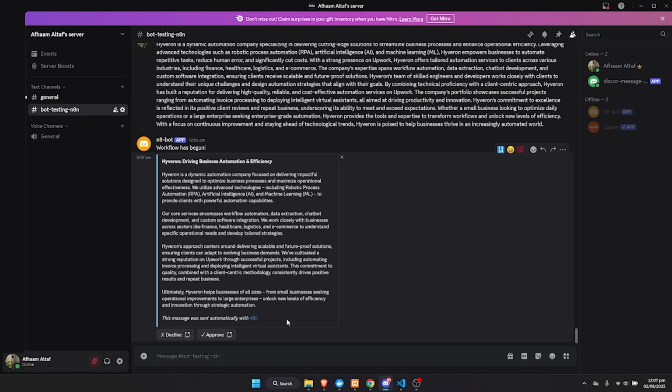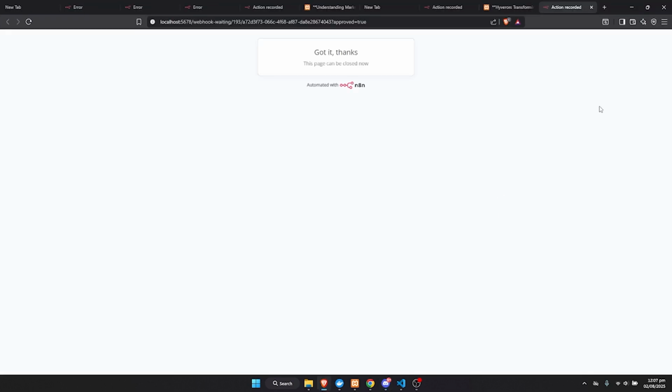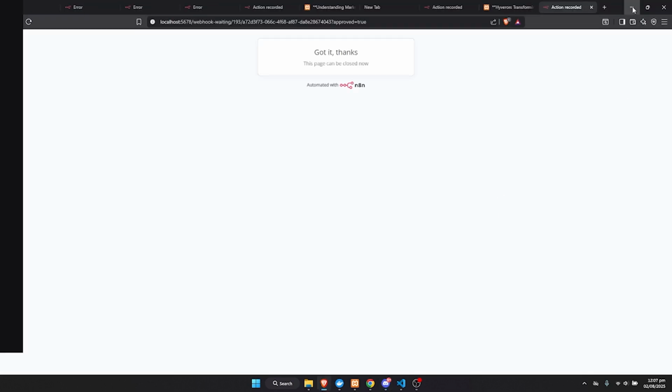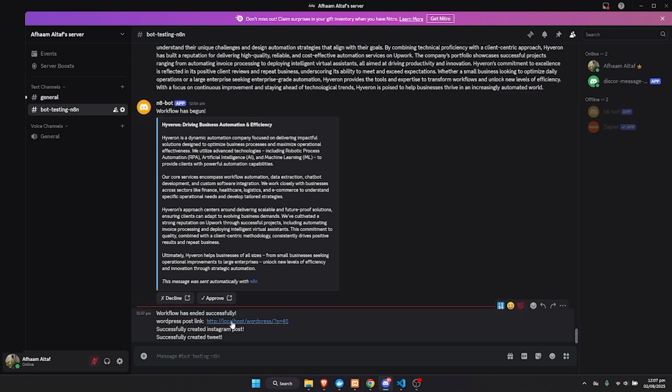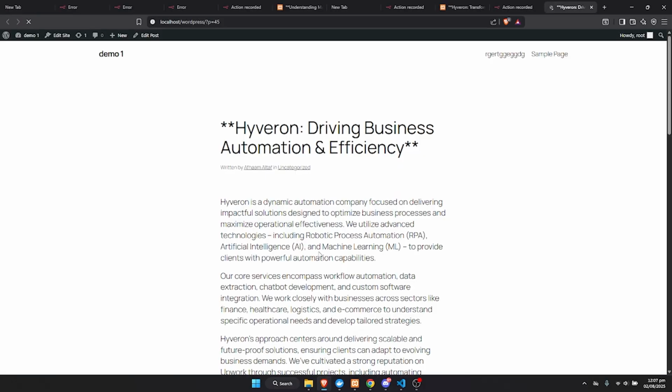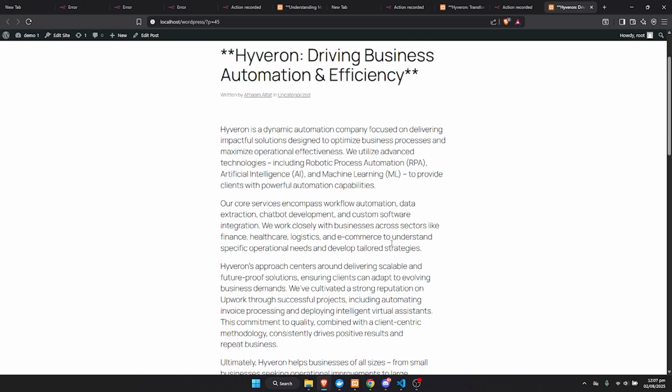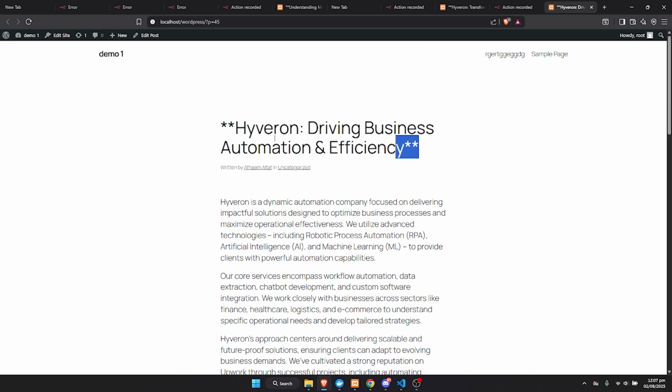I don't have any issues with this, so I'll just click approve, and there you go. Now it has successfully created a workflow for us and generated a link. As you can see, the WordPress is hosted locally, so it generated a local link for me, and you can see I don't have any issues with this. These can also be switched with simple prompting.